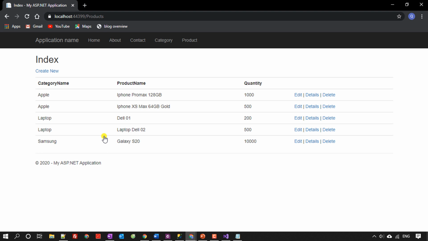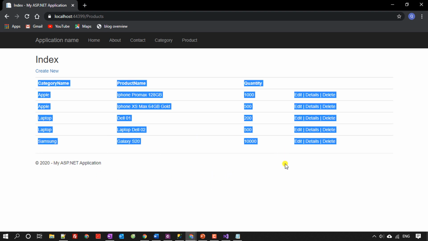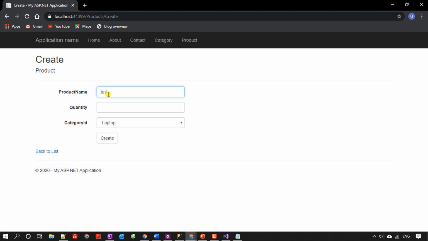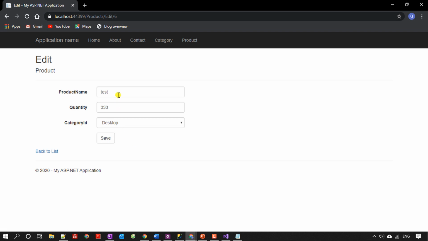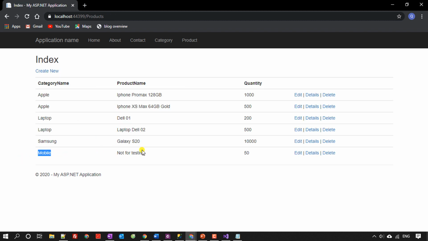Okay, here I will try to create one more for testing. For this one, the name is test. I will try to edit this one, and rename it, not for testing. Quantity is only 50, and it will be changed for this one. Okay, the data has been updated. You can also view the detail or even delete it. You need to do the confirmation in order to delete the data.